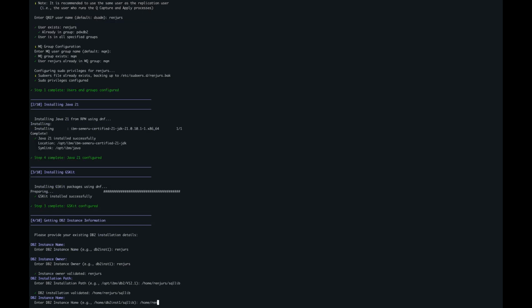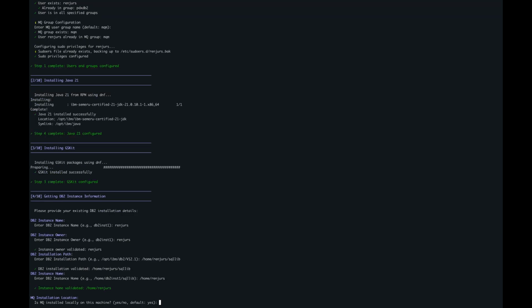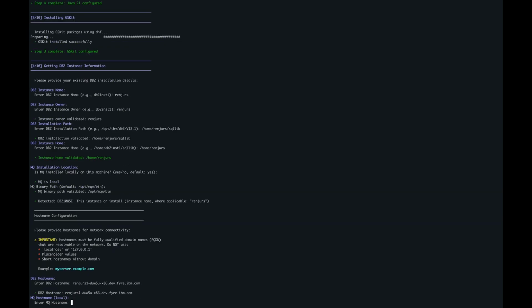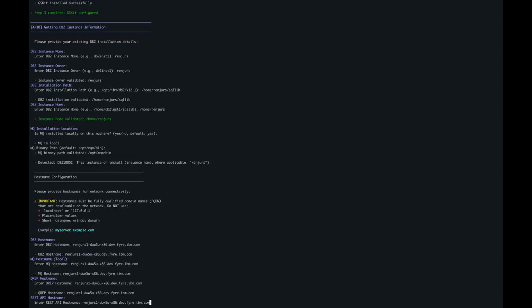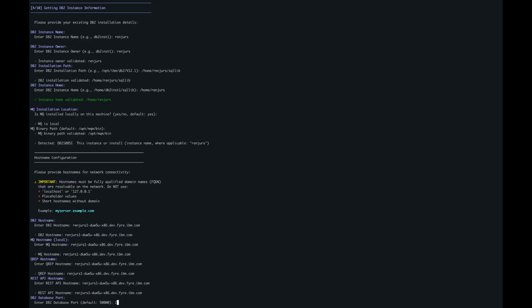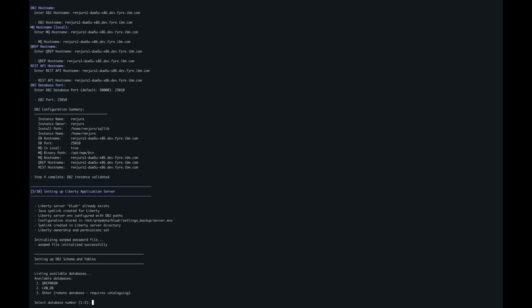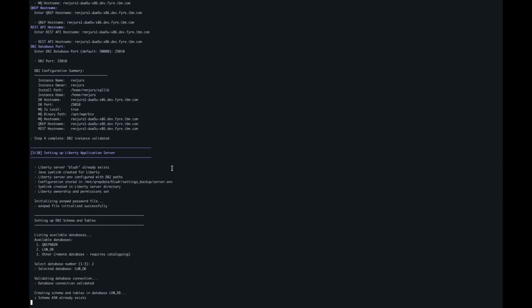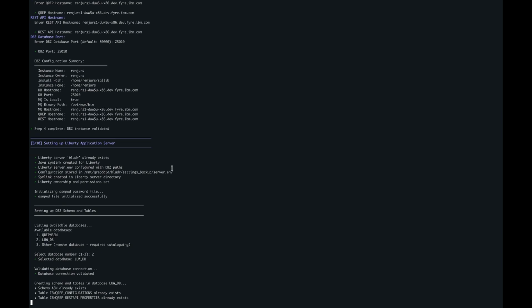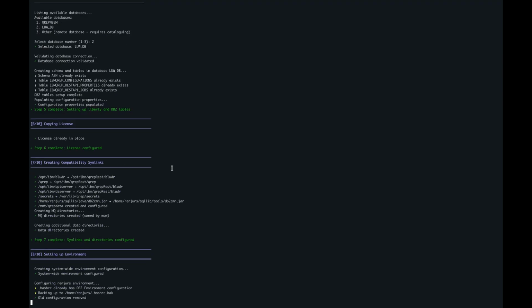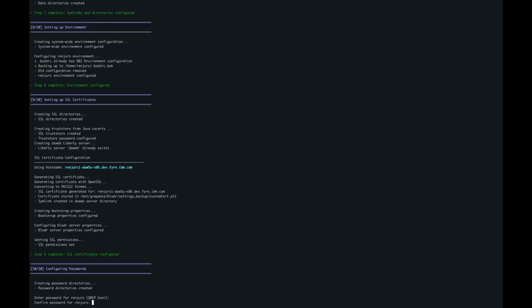Now we will provide the details of the MQ installation. Confirm that MQ is installed locally, then supply the fully qualified hostname for Db2, MQ, QREP, and the REST API. Finally, select the database to use for the replication control tables. The installer sets up users, installs Java 21 and GSKit, configures Liberty, and writes all runtime configuration automatically.